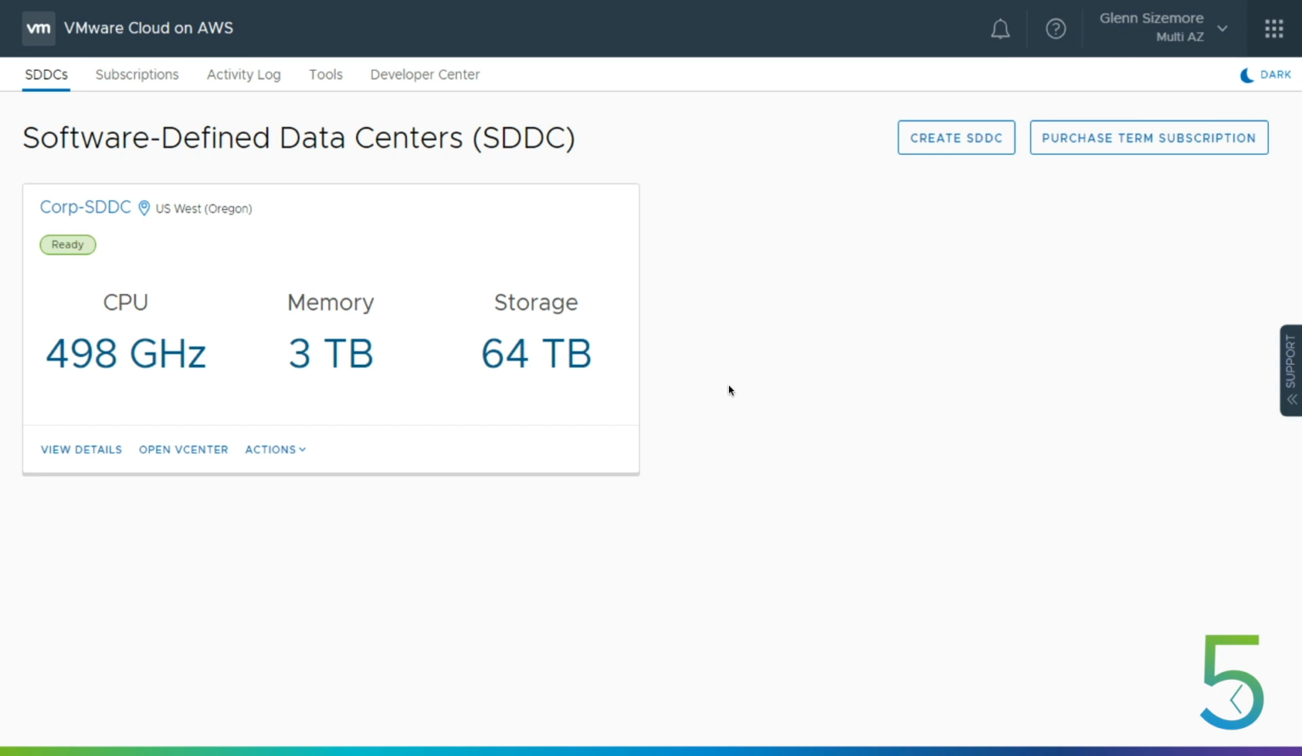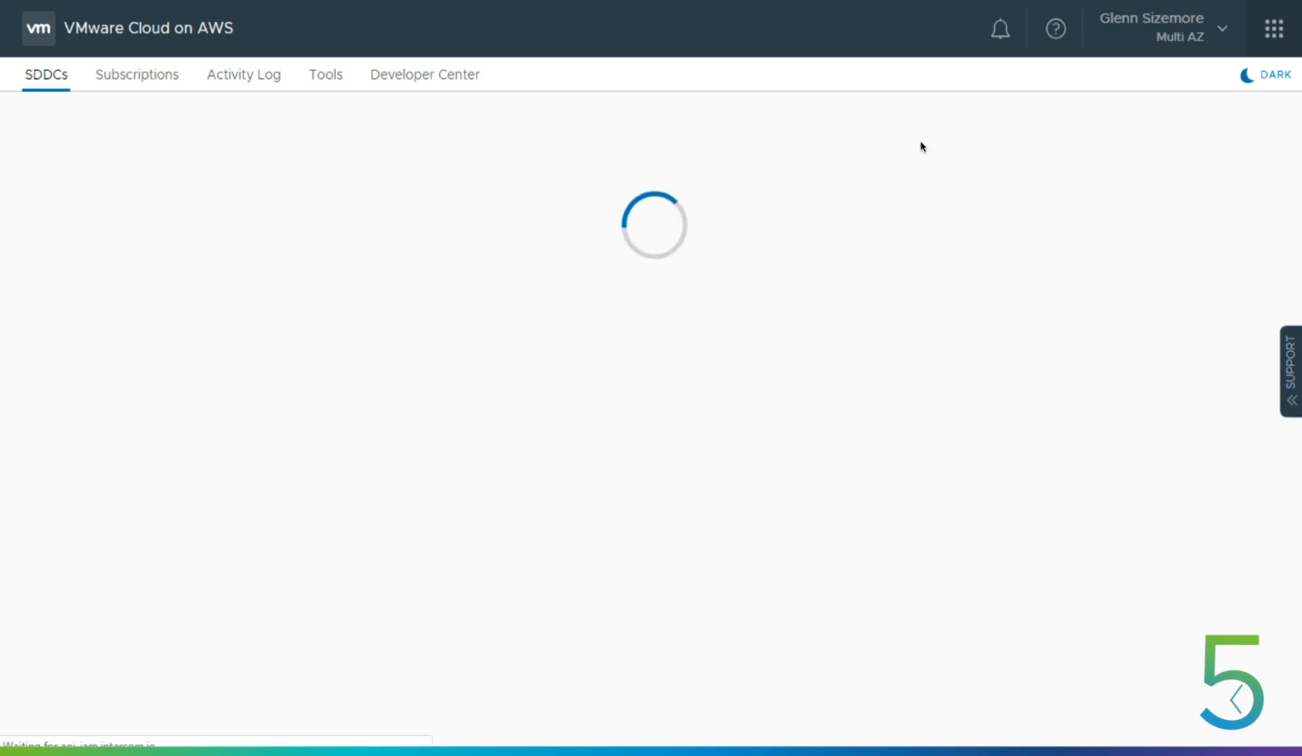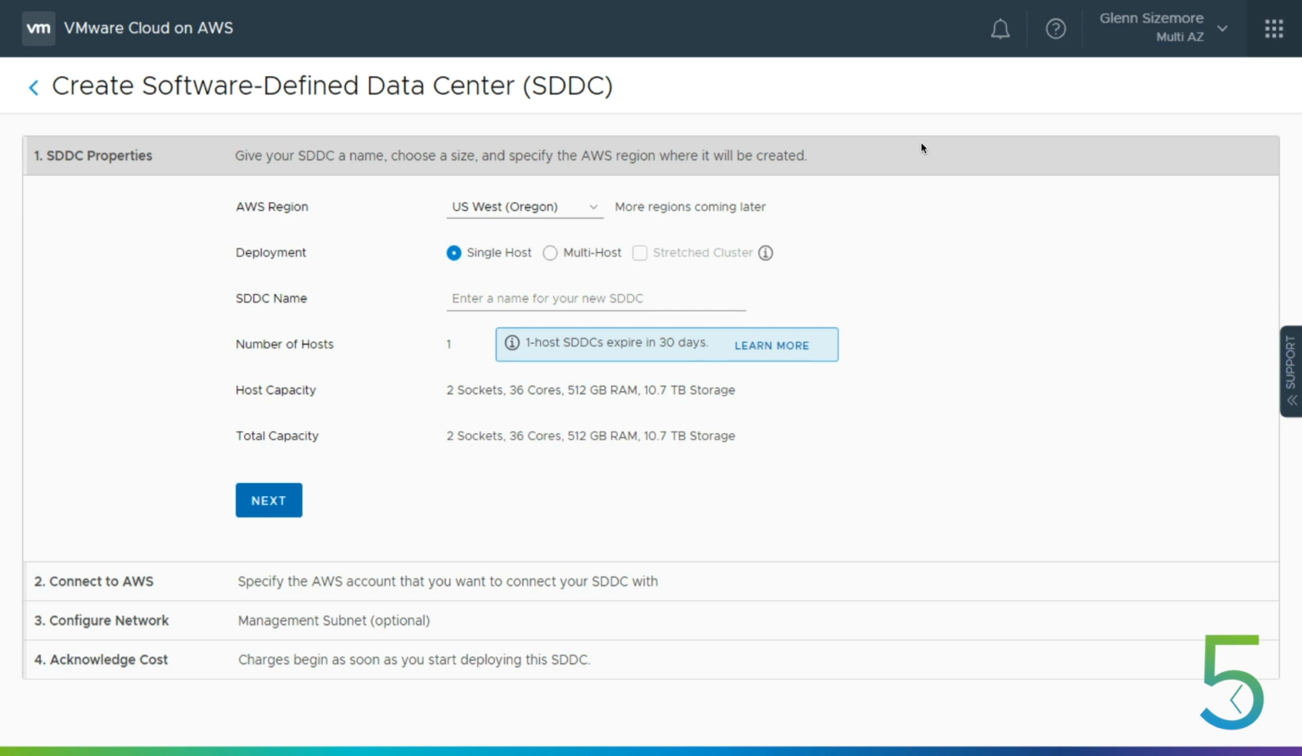Let's get into it. As you can tell here, we're already logged into our VMware Cloud on AWS portal, and I have an SDDC already configured. This SDDC is our standard multi-host SDDC, which means that all of the hosts are in a single Amazon availability zone. What I'd actually like to do today is show you a stretched SDDC, which is going to consume multiple AZs.